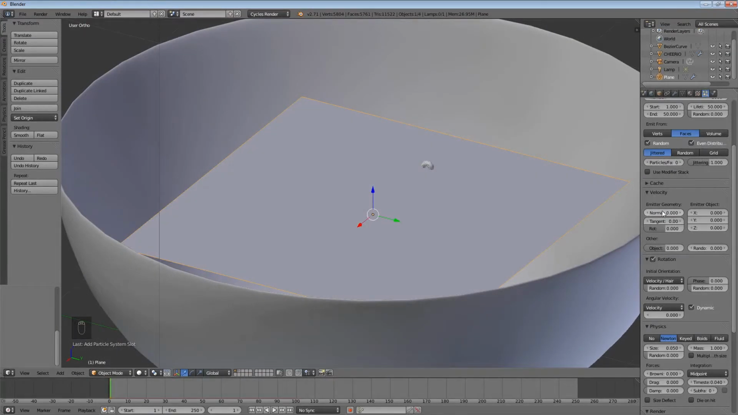We're going to leave it to 0. Emitter geometry under velocity, it wants to be 0. The higher you set this, the more it'll shoot up. That's kind of what velocity means. And this is rotation. We want that to be up a little bit because that'll add some more dynamic rotation.